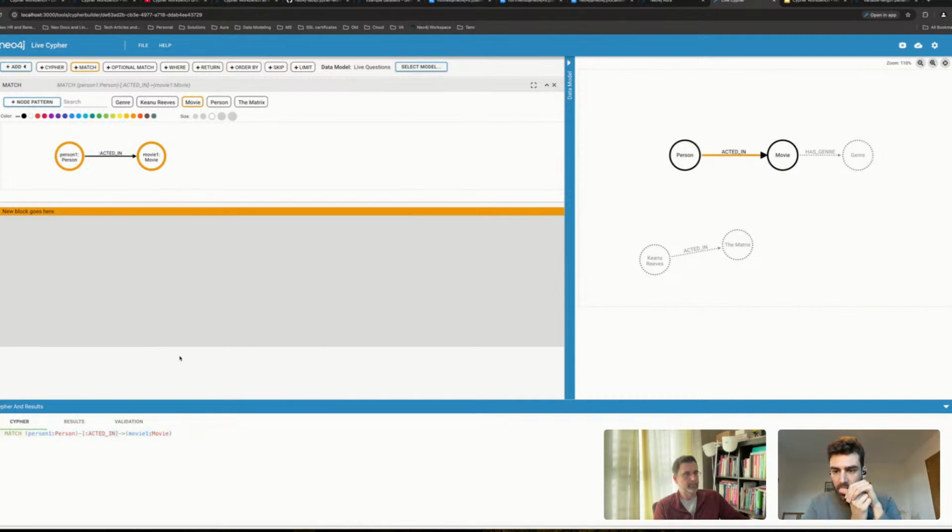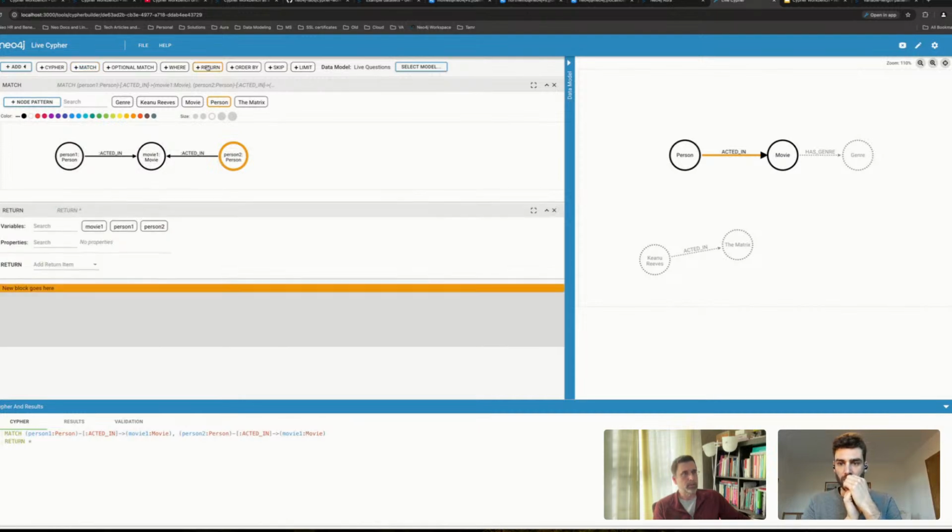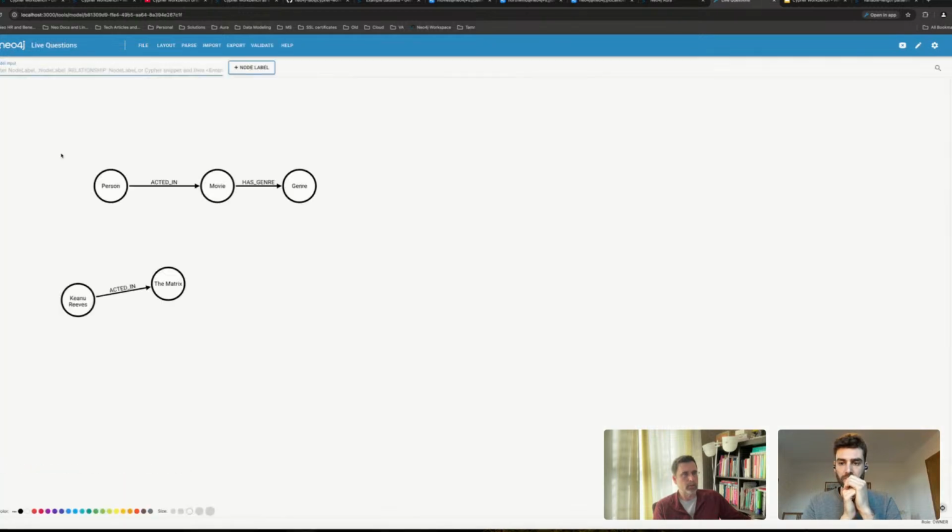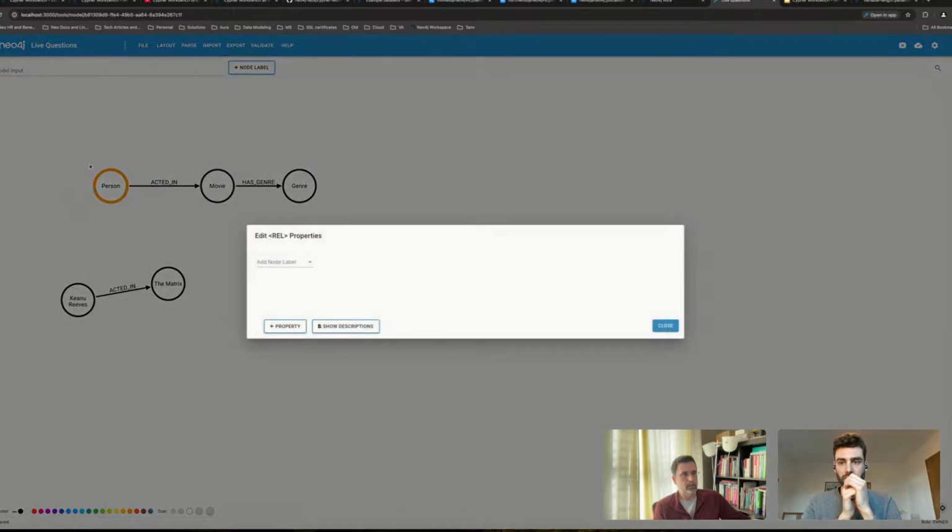Okay. And if we want to ask the question, what other actors has Keanu Reeves acted with, we could add another person node, and then we could connect back like that. So you can help build a Cypher statement like this. We can add a return like this. And I don't think I defined any properties, but we can go back here and just show the iteration.